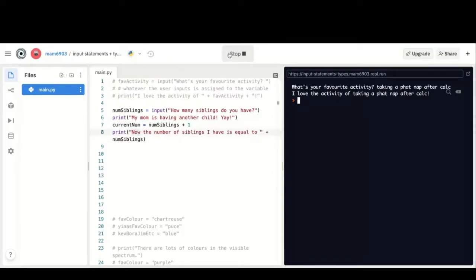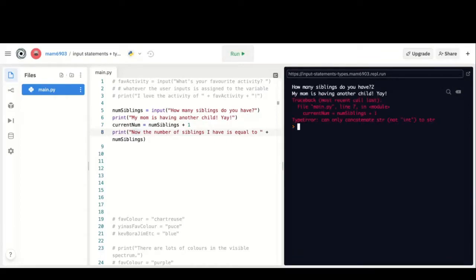Let's run this. Alright. So how many siblings do I have? I have 2 siblings, actually. Oh, you see, there is a difference. There's an error. Before we give you the answer, does anyone remember why this happens? Can anyone guess why there's an error? It says can only concatenate. Concatenate is just a fancy word for add. You can only add string to string. You can't add.